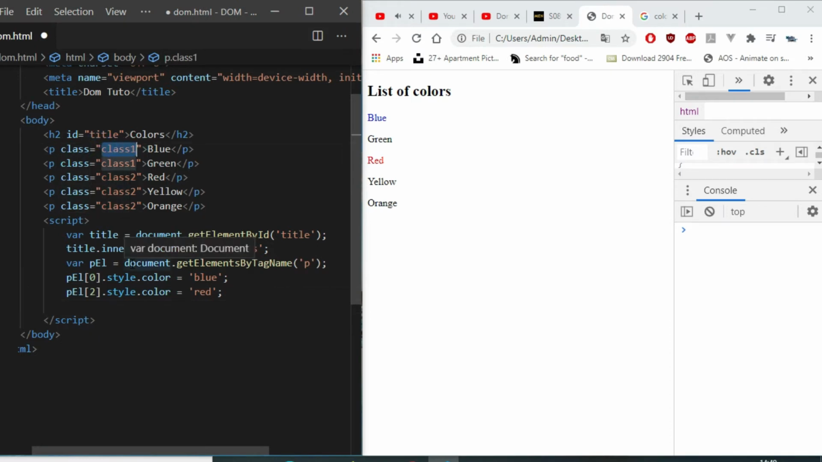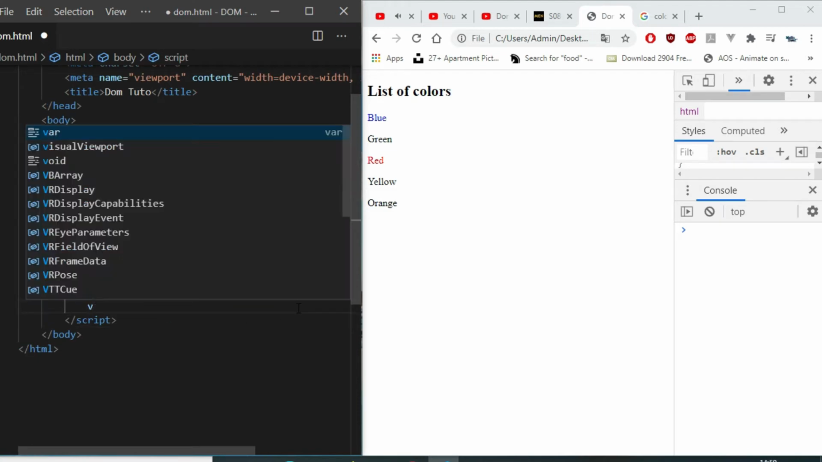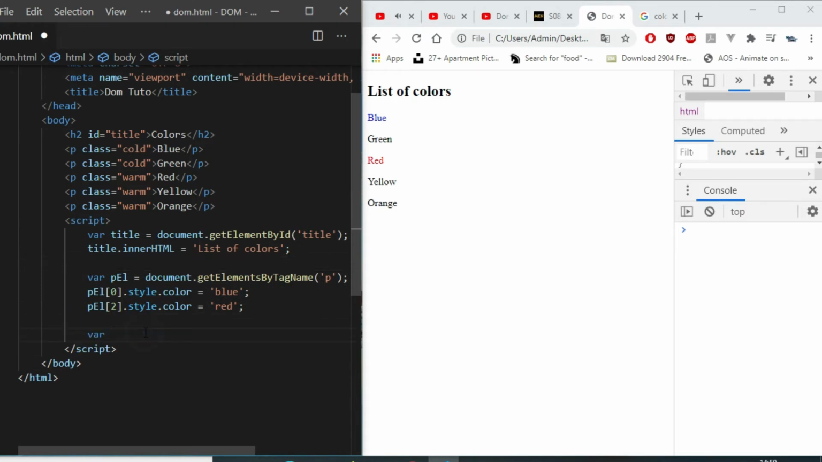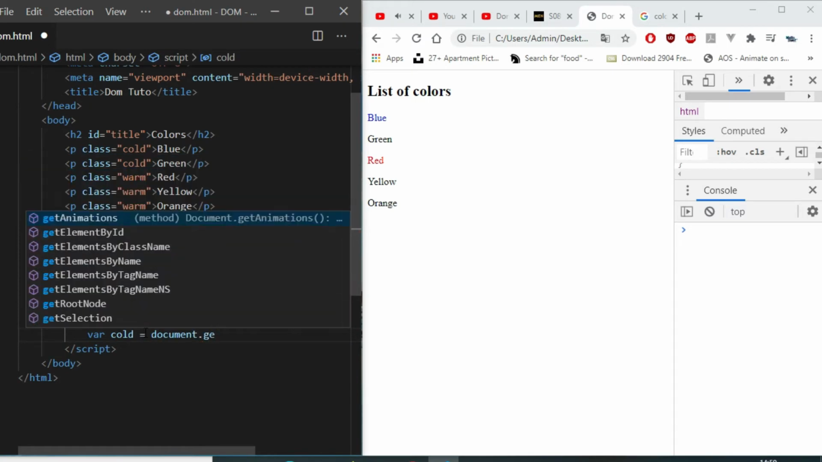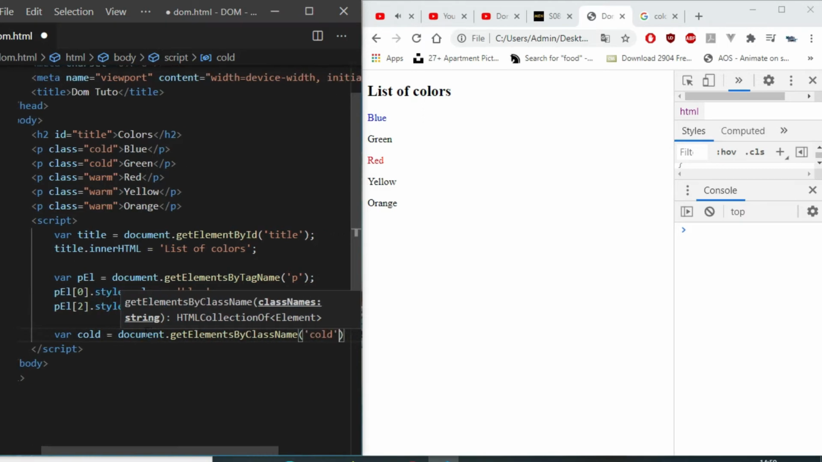Next, we will select elements by class name. We're gonna change names of classes. The two first colors cold, the other colors warm. We're gonna create a variable cold to select elements by class name. We use document.getElementsByClassName, the name of the first class cold.